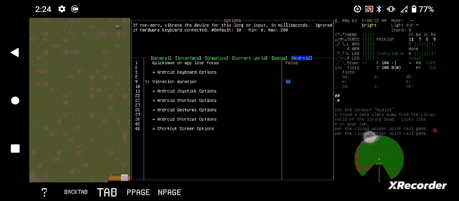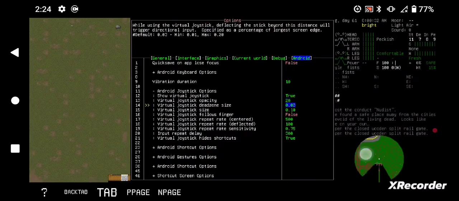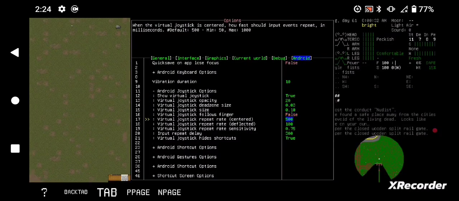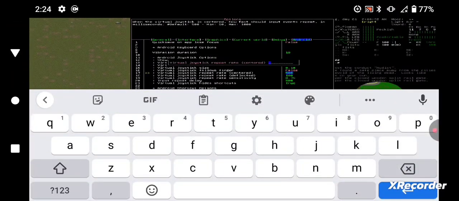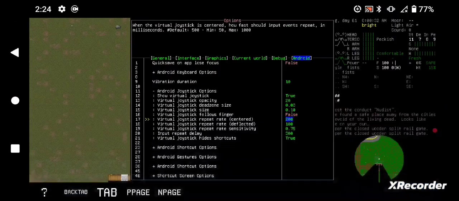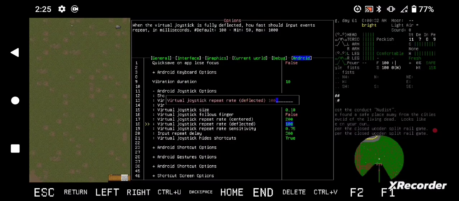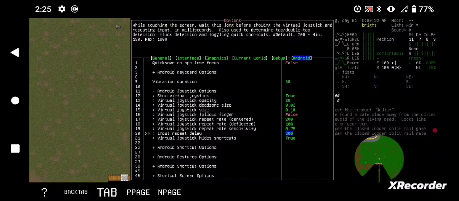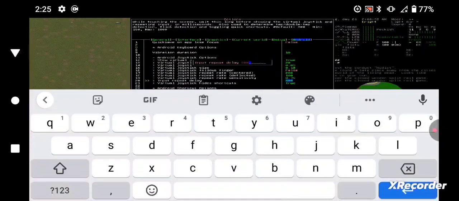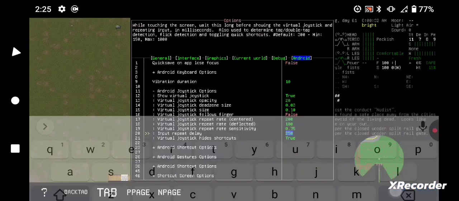Now onto some more fun stuff. The joystick. So the repeat rate centered, this is way too slow. That's half a second for each turn. I would turn this to 200. Repeat rate deflected, I'd make that, no, keep that 100 actually. It's this one, input repeat delay. You need to change that to 250.